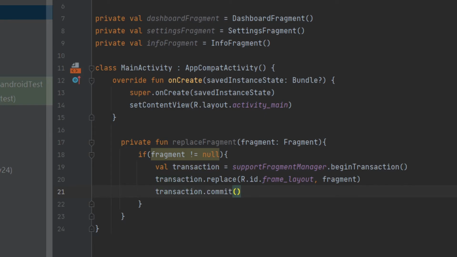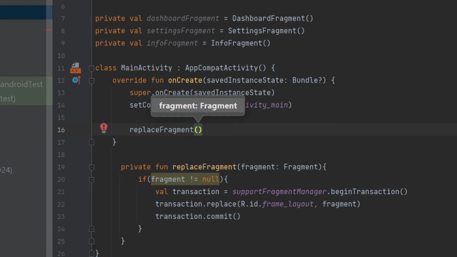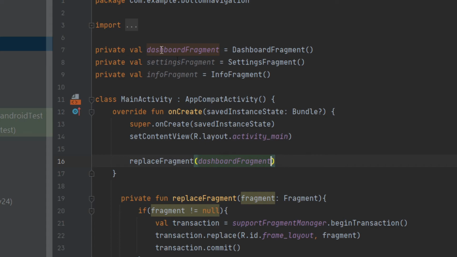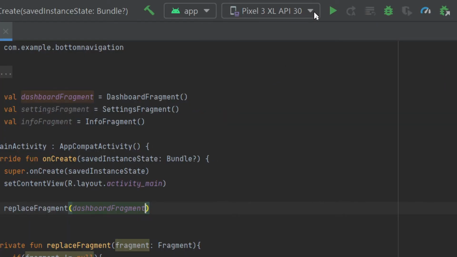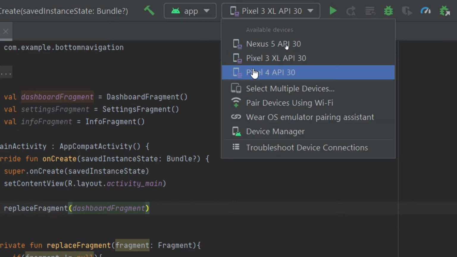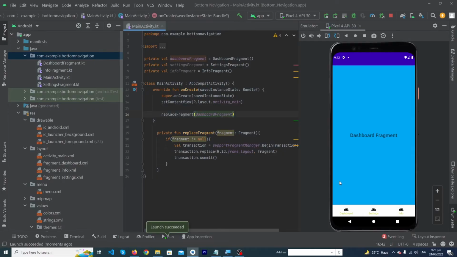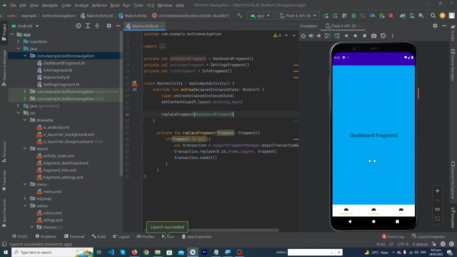So we have created a function to replace our fragment, and now inside our onCreate method you have to call the replaceFragment function that we have created, and inside this we have to pass dashboardFragment, I mean this one. So let me run the app so I can show you the output, but our code is not completed. So I will select the Pixel 4 API 30 emulator and press the run button. So guys, here you can see that our app has run, and by default the dashboard fragment has opened in our frame layout.